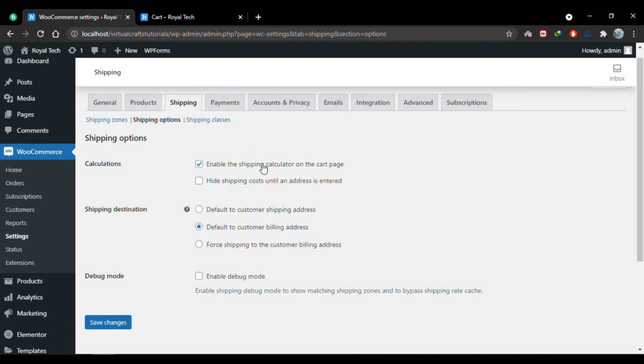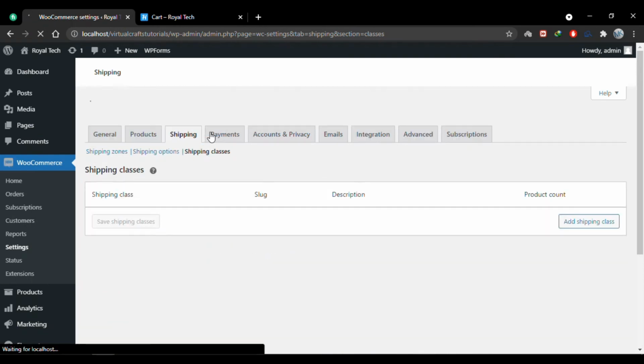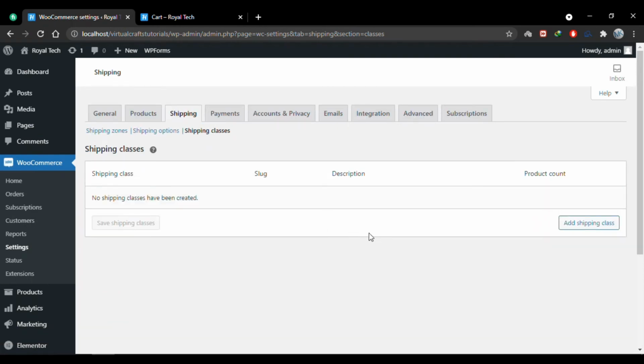Here you have some options, whether you want to enable a shipping calculator on the cart page, or you can check this box to hide shipping cost until an address is entered. Alright, now the final part is how we can create shipping classes. I'll go to the shipping classes tab, and you'll see that currently no class has been added.